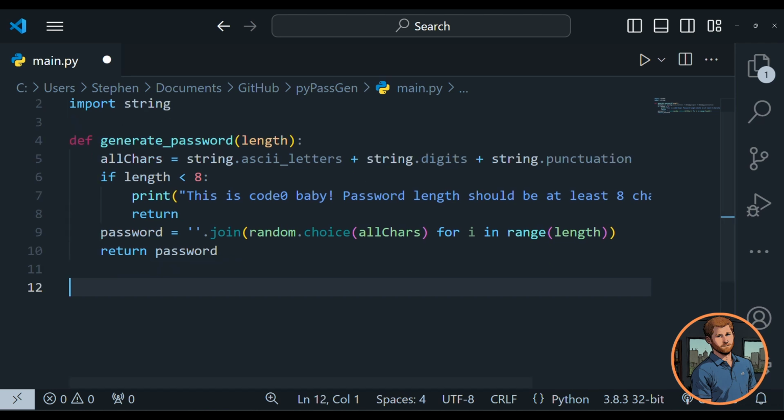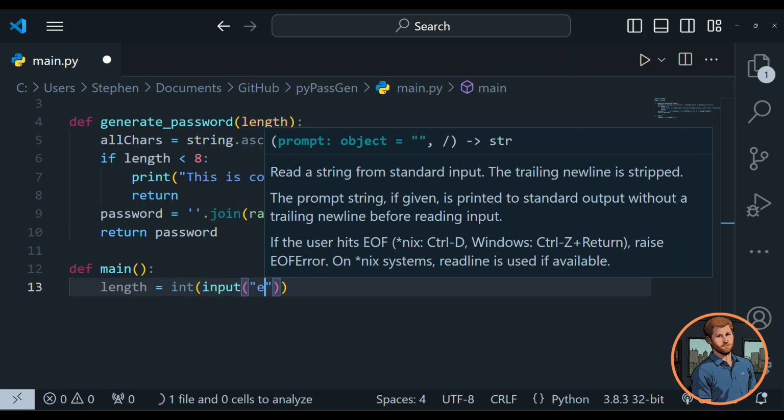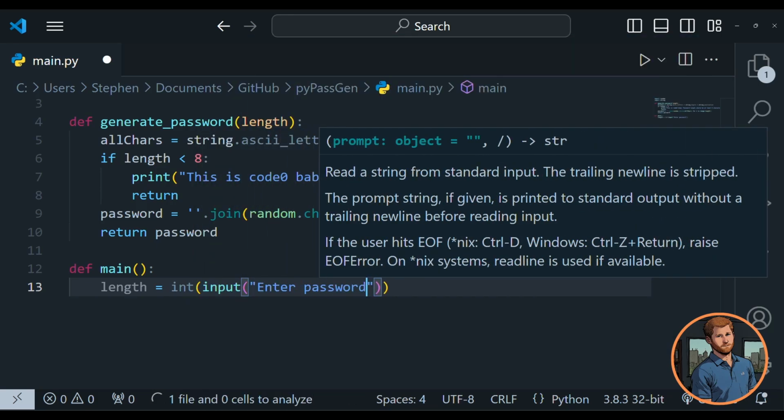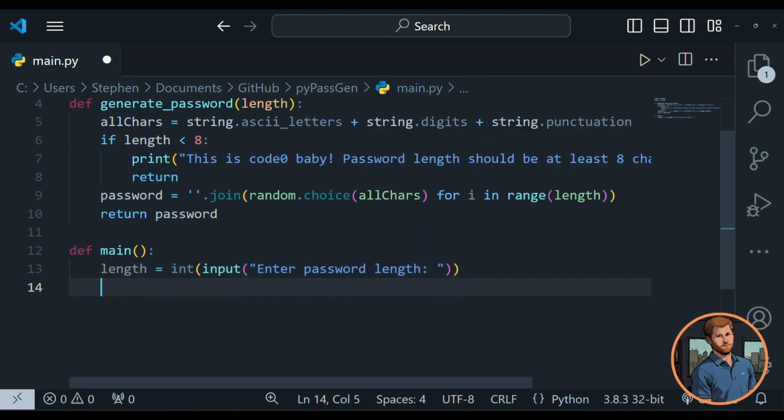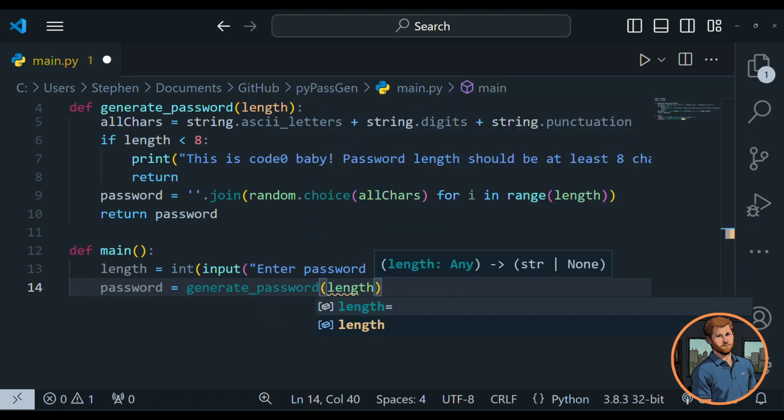So let's make our main function. Def main, and in here we're going to grab our length. So length equals int input, enter password length, and then we will say our password is equal to generate password. So we're going to call our function and we're going to send length.